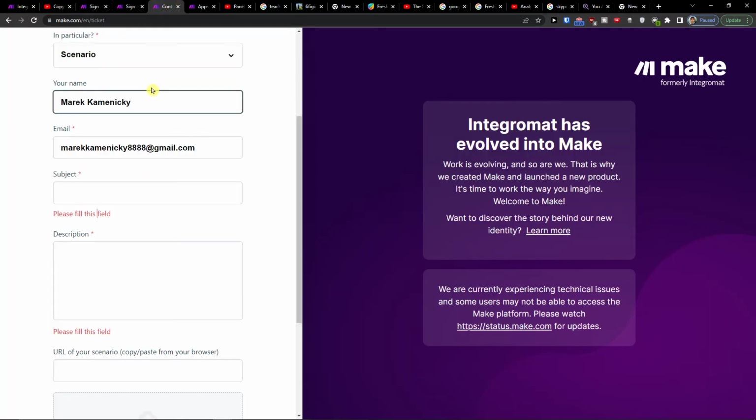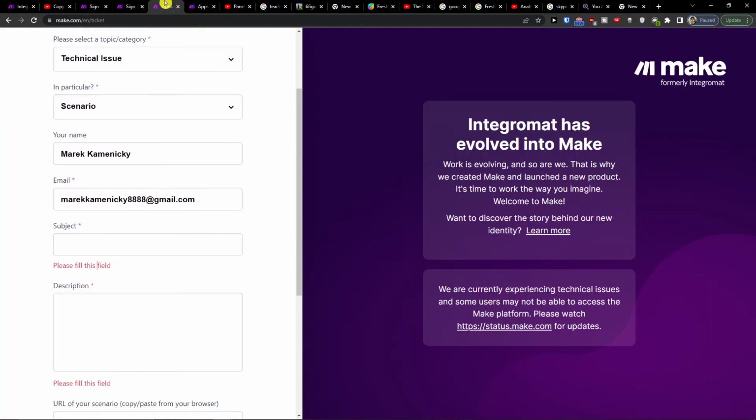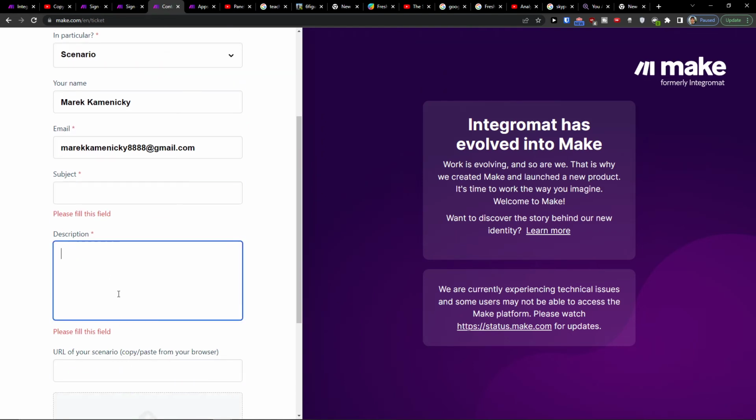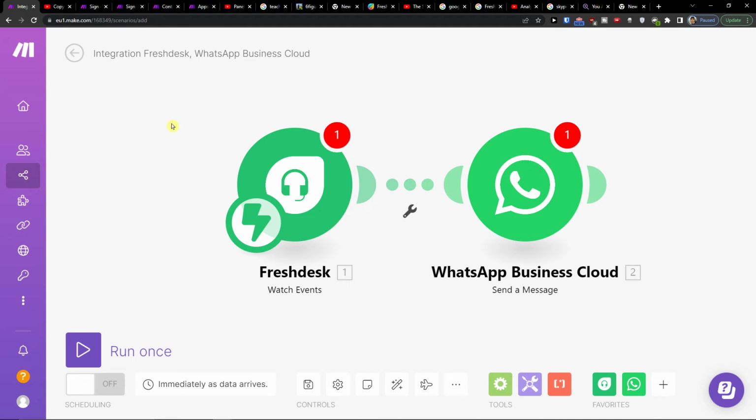And also what you can do is you can contact make.com support, where you would just choose the topic category, particular, and URL. And you would paste the description of what you need help with your integrations between Freshdesk and WhatsApp. And that's pretty much it.